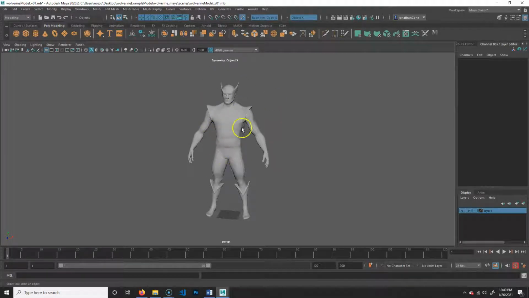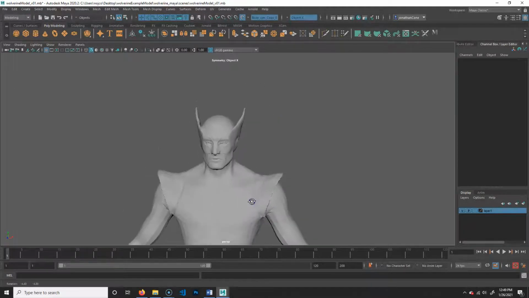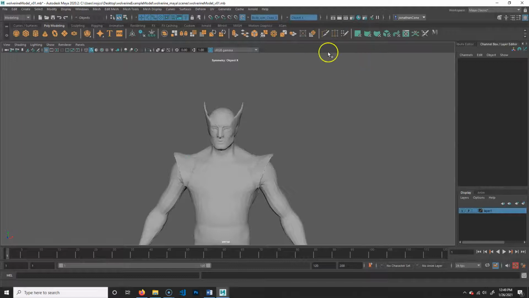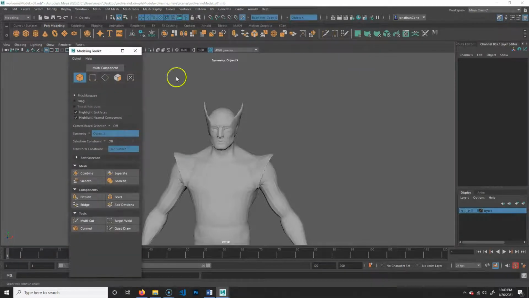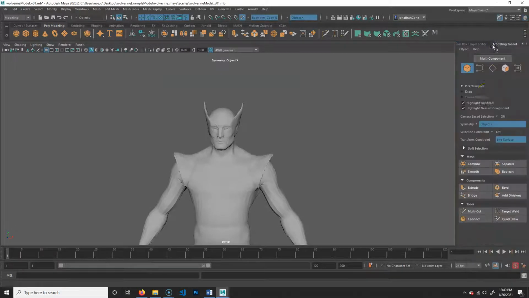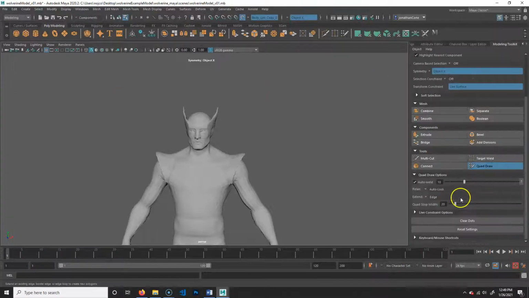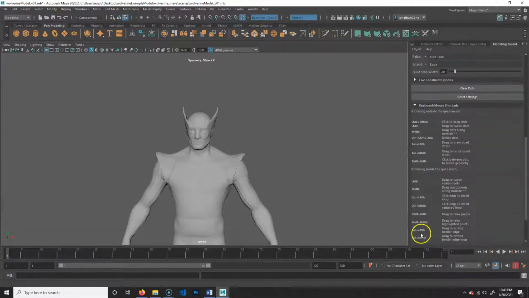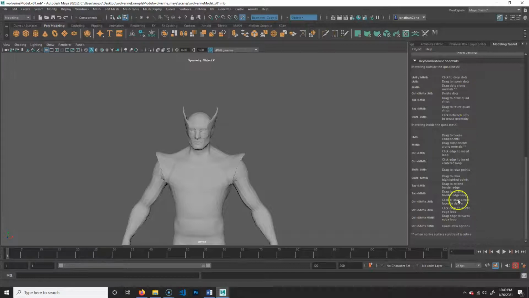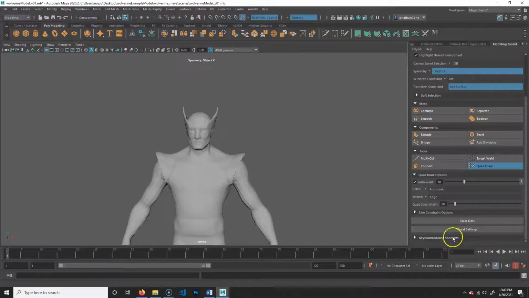Next, I want to do quad draw. That's how we're going to retopologize him. Okay, so let's go ahead and click on this one. This is the modeling toolkit. It might show up over there. I'm just going to make sure that it's in this panel so it's a little bit easier to work with. Bring that over, and you'll see quad draw. Click on that, and if you scroll down, these are all the options. You honestly don't really need to change anything here. The only thing I would show you is where it says keyboard mouse shortcuts. If you open that up, it will show you what the hotkeys are. So in case you forget something, all the hotkeys are here. All right, so that's useful.